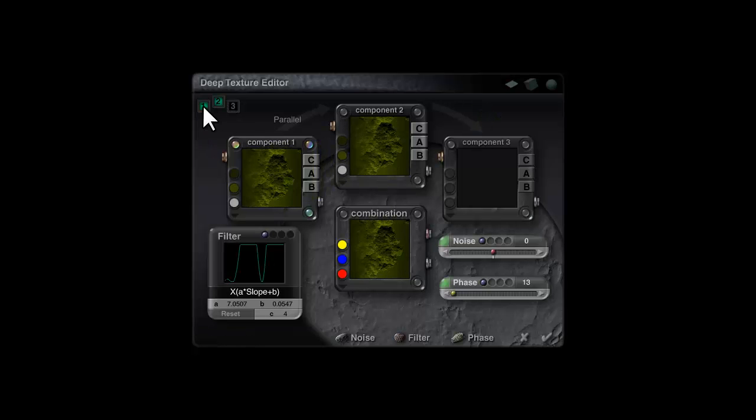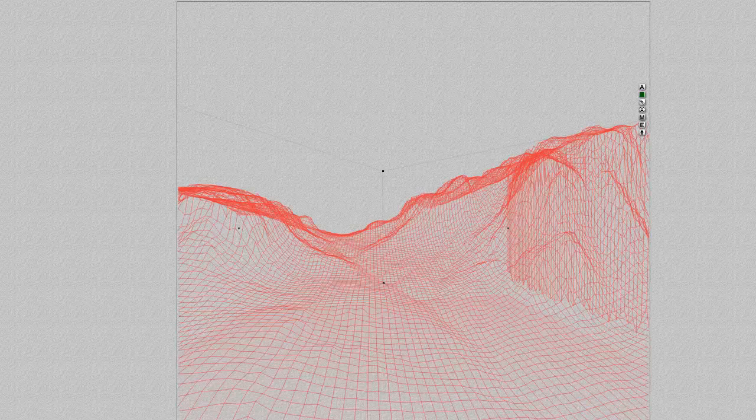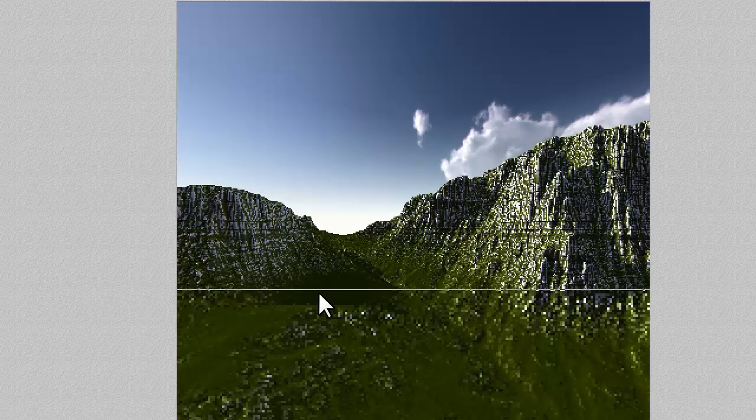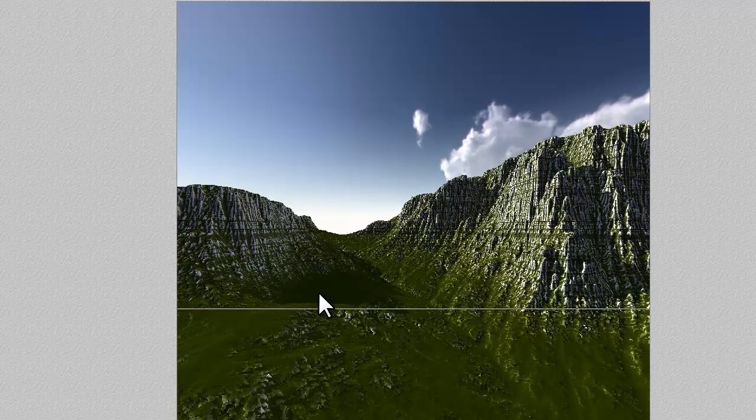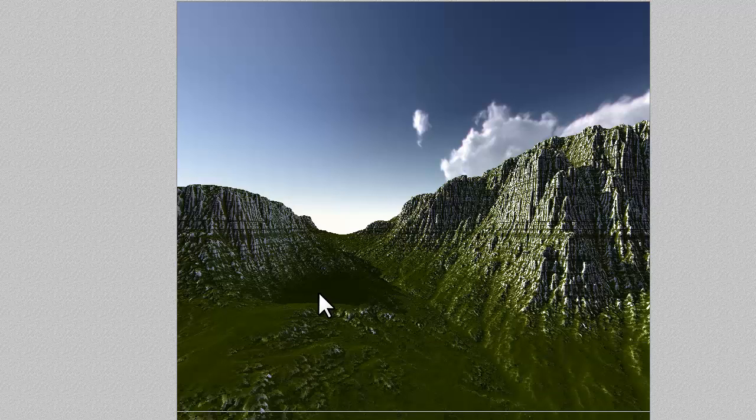I'll just bring that back. I preferred it as it was, actually. So that is a basic introduction to adding a curvature filter to a terrain. So this is where you'd start with building your terrain up.